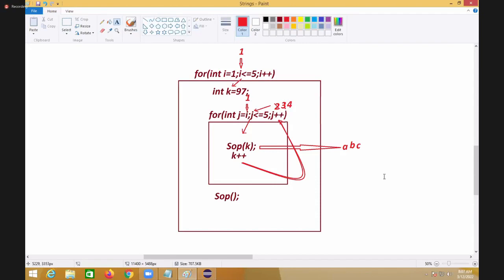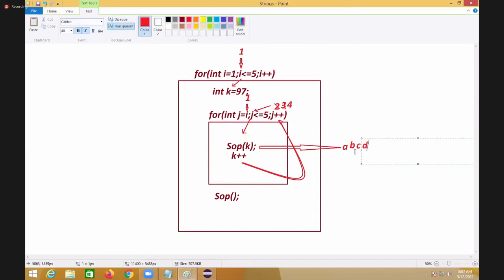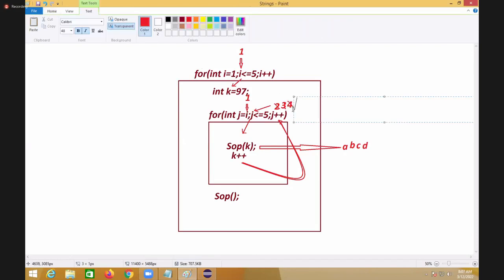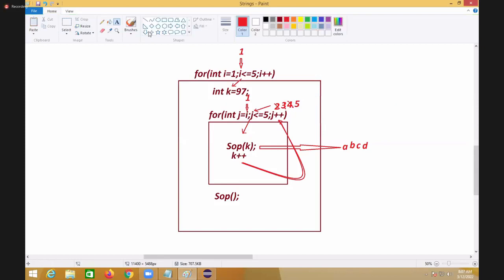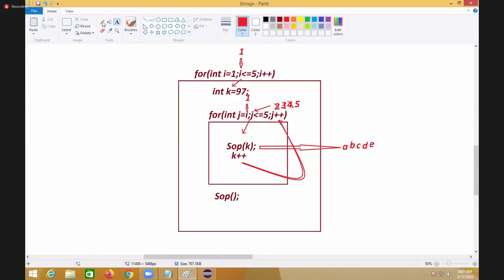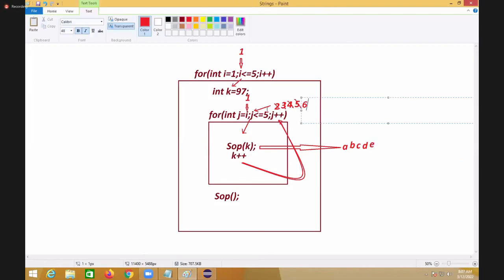k already incremented, so now it prints d. Now it becomes 5, and prints the next one. A, B, C, D, E, I think. Now increment to 6. Whenever it increments to 6, it stops. This loop will be stopped.